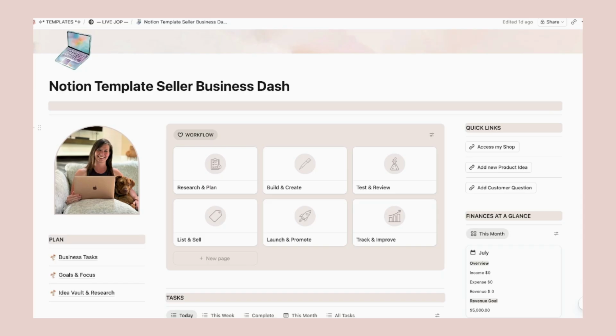So this is the main dashboard, and it's where I start almost every day. I like having everything in one place where I can just quickly see what I'm working on, what's coming up, and where every product is in the creation process.